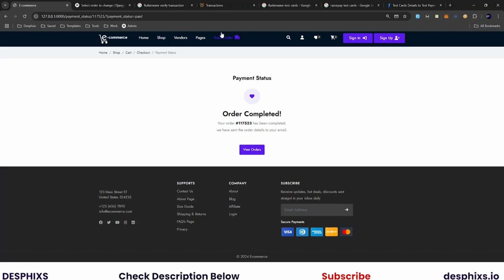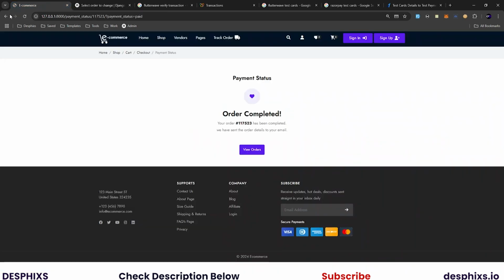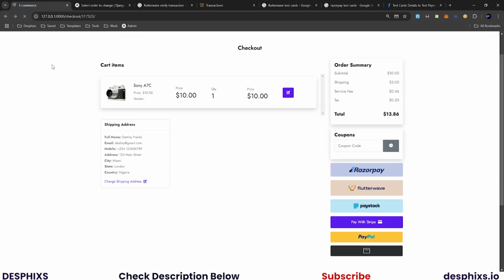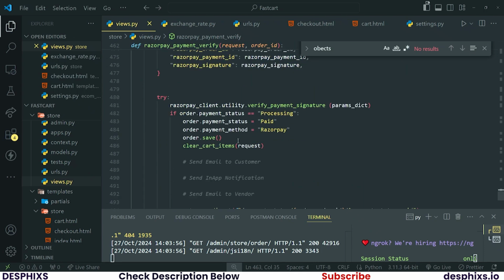Payments paid. So guys, that is how to integrate Razorpay. See, payment was marked as paid. So that is how to integrate payments. But just one thing I want to do is redo this payment to be sure that it actually saved everything. Because if you take a close look, it seems like it didn't save the payments method.